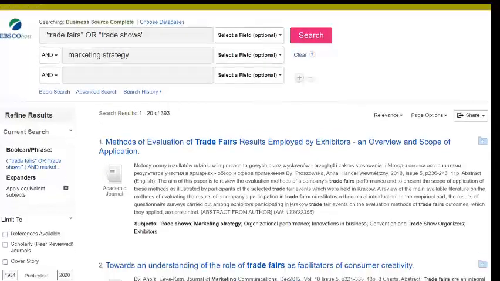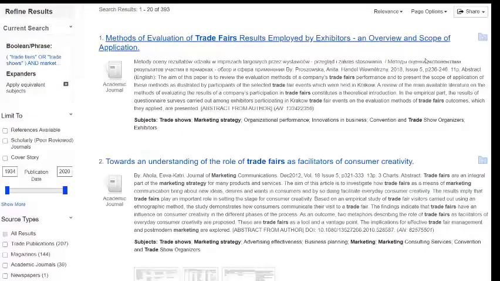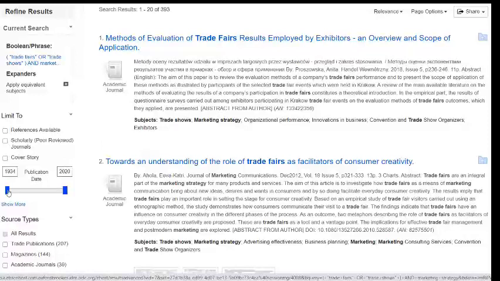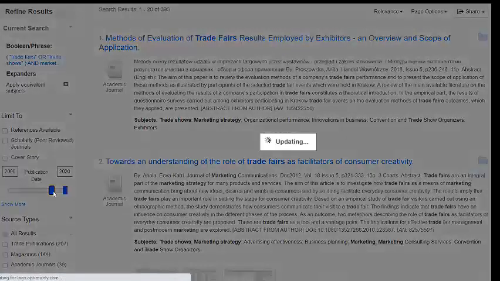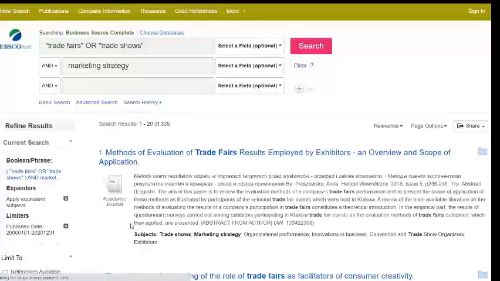We might also want to use some of the filters down the left-hand side of Business Source Complete. So you can see here the date range goes back to 1934. Information about trade fairs in 1934, not likely to be very relevant today. So we can change this using the sliders and set that maybe at about 2000 to get the last 20 years of content.